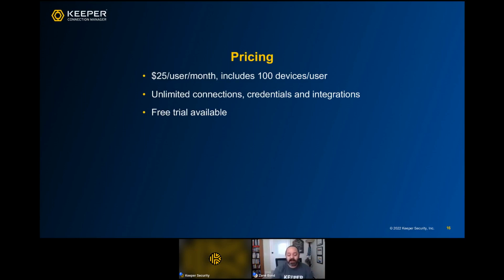From a pricing perspective, almost everything we do is per user. So this one's $25 per user per month. We have unlimited connections, credentials, integrations. You can configure the system and use it as much as you want. We don't have additional usage that goes on top of that. And of course, we have a free trial available.